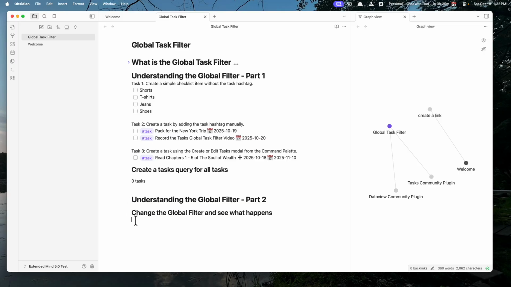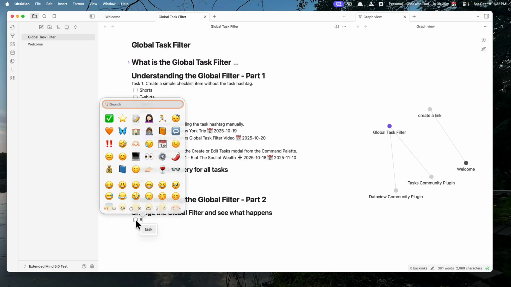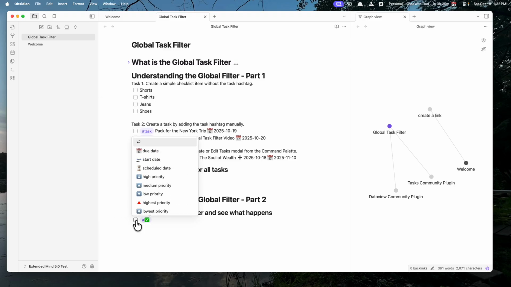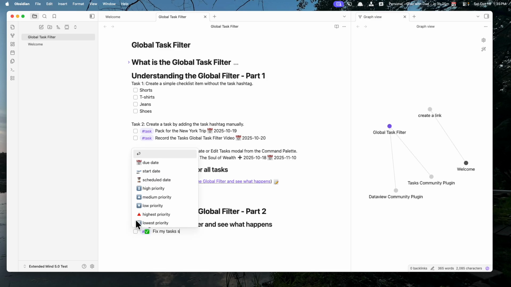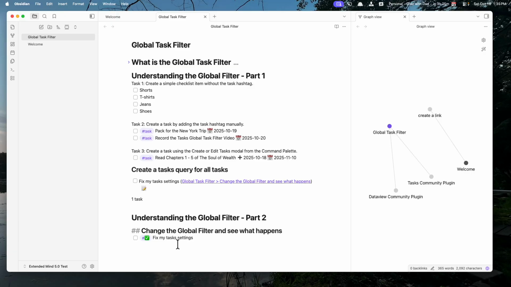But if I come down here and I add a task with that hashtag. Fix my task settings. There we go. That will now show up. I show you this option for two reasons. Number one, it's to remind you, once you set that global task query, you don't want to change it.